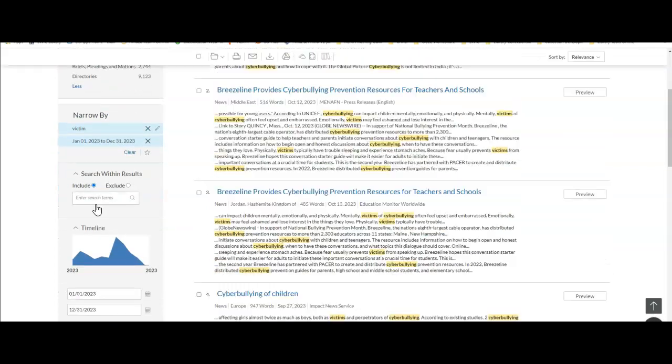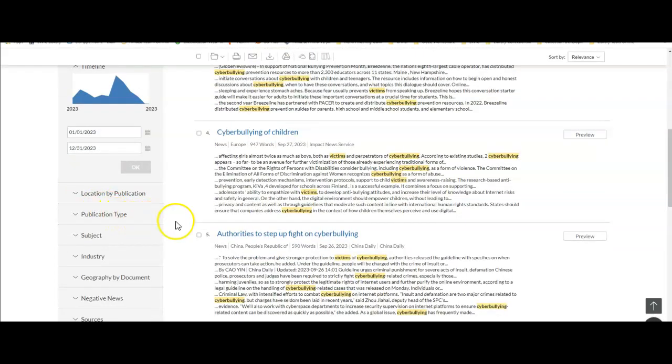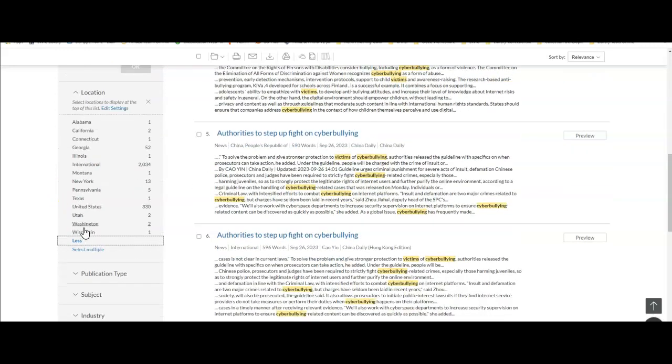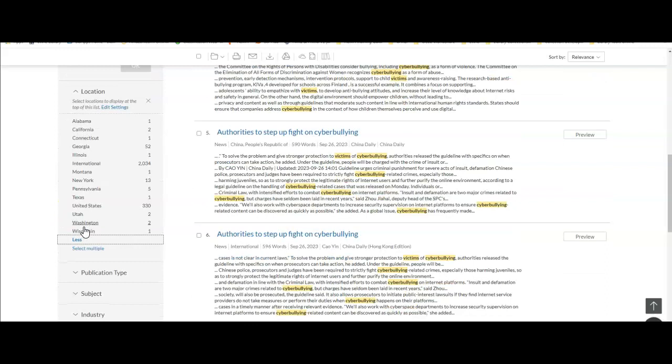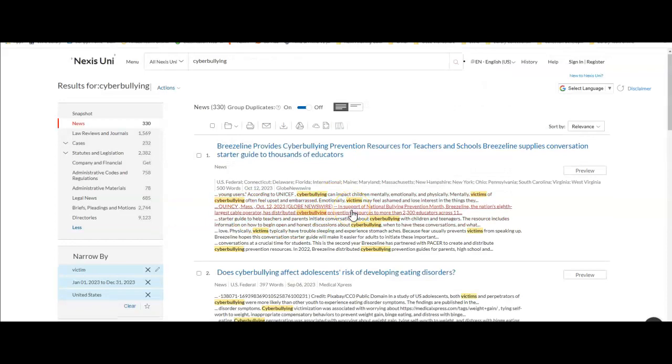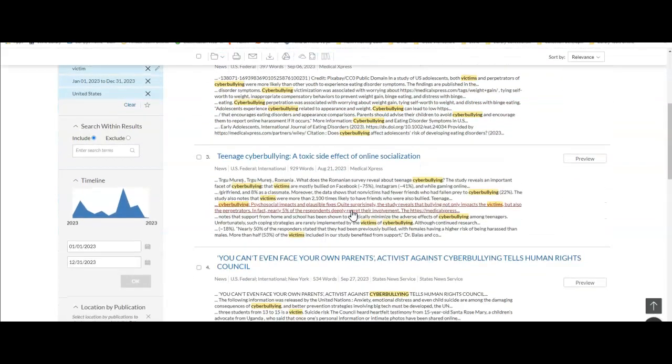As I continue down the limitations, if I wanted to limit by the location by publication, I can select particular states. It's only giving me an example of 5 here, but if I click more, you'll see I get all of the states that are coming up. If I wanted to focus on the United States, I can click right here. And now I have 330 that are from the United States.